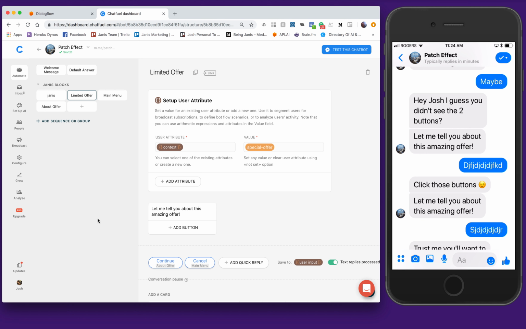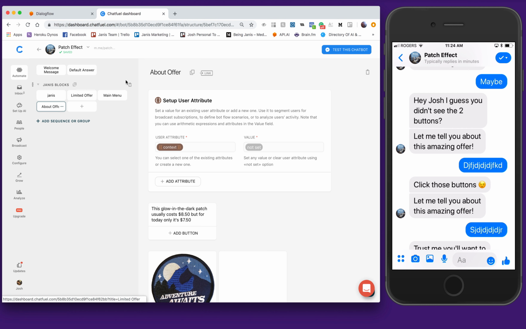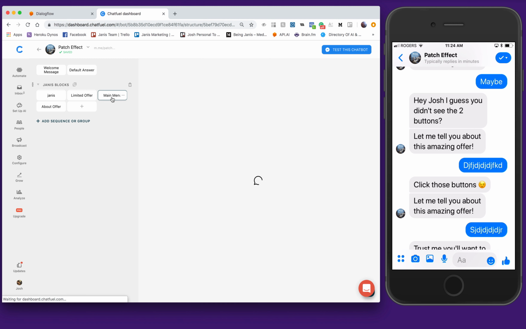Now, if we go to some of these other blocks, like let's say the user clicked this cancel quick reply, and so they're opting out, or they click continue, and they're continuing out of this block to learn more about the offer. Let's actually do that. You can see here, if I go to about offer, I also have context, but I have no value set. So when there's no value set for the context, then it's just going to load my standard default answer from Dialogflow, my standard default fallback intent. And I've done that here as well.